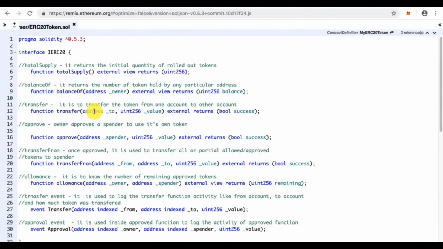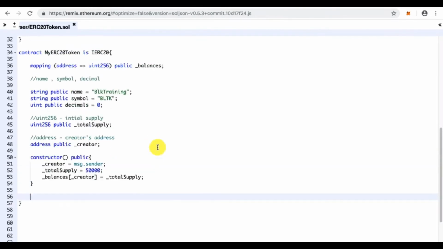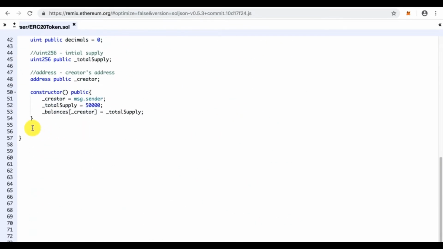So here we have 6 functions. Let's start writing. The first function is total supply. You can just copy this line from here, function total supply till this semicolon, and paste it here in your contract. Remove this semicolon and then open the brace. Now we have to write the code.